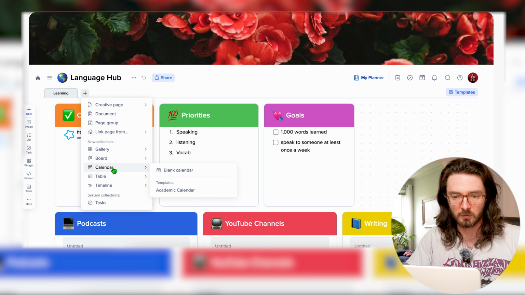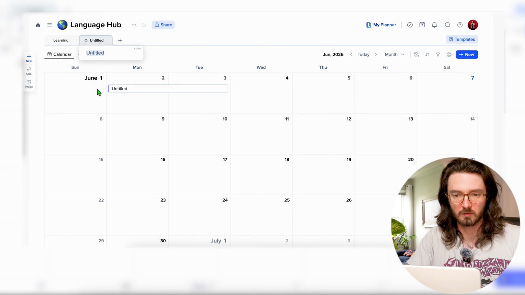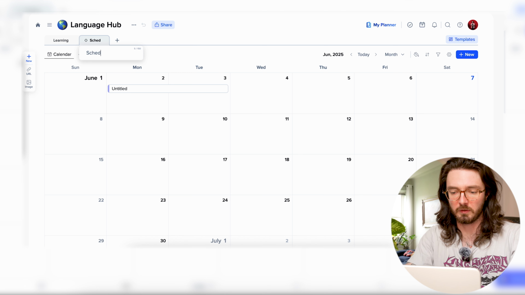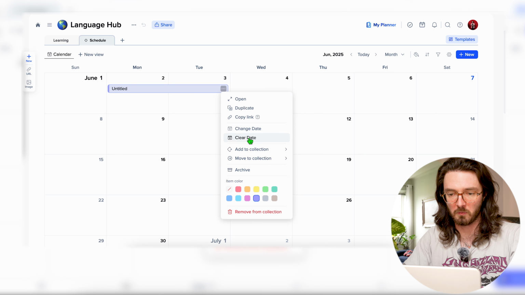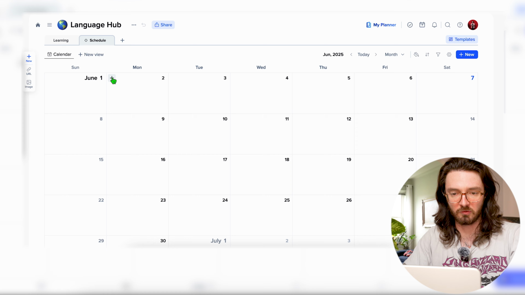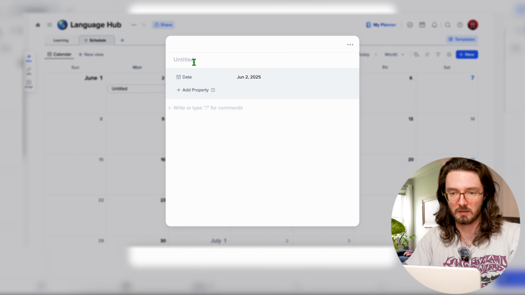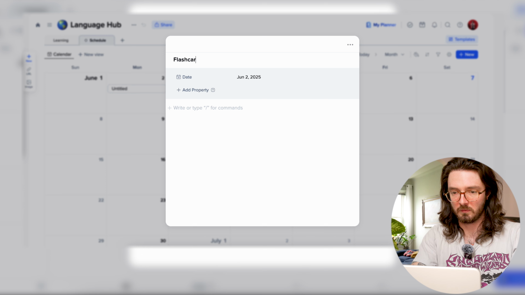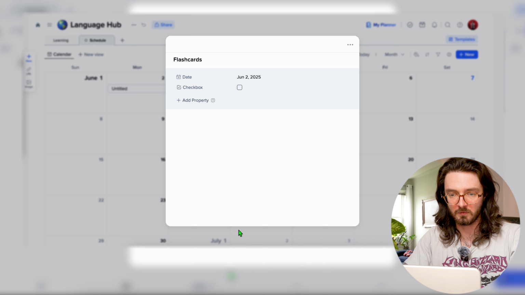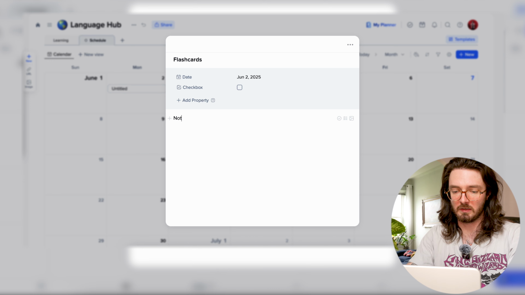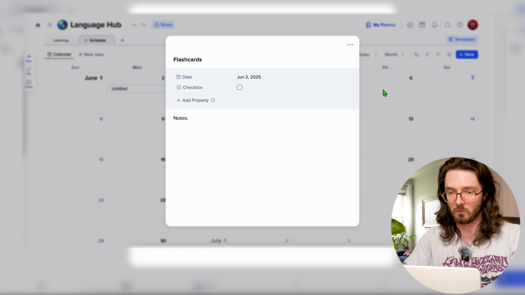This is gonna be our learning calendar. Or we'll call it schedule. And from here, we'll start to make our events that we want to have each day. So I'm gonna go ahead and add in flashcards. You can give this a property if you want, like a checkbox to let you know that it's done. Gotta hit save. Great, and then you can add in your notes section if you want to.